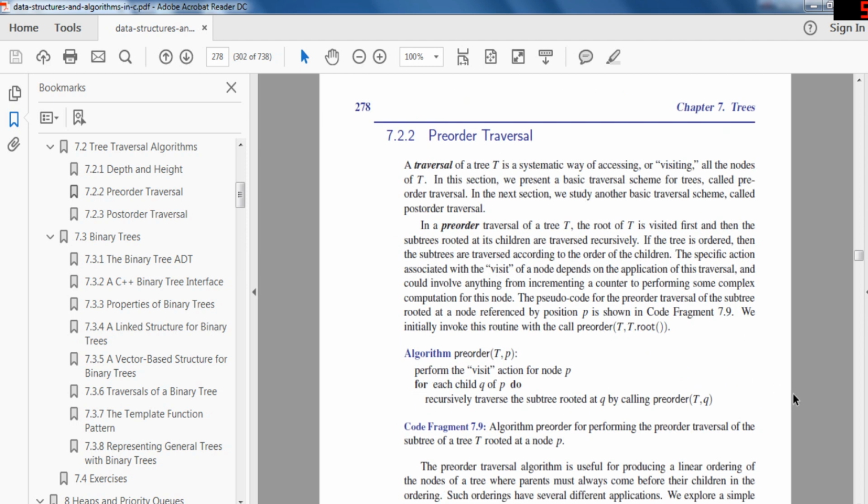All right, let's talk about tree traversals. A traversal is just a basic way of visiting all the nodes. There's a basic traversal scheme for trees, a simple way called the preorder traversal, and another way you could do is a postorder traversal. In a preorder traversal of a tree, the root of T is visited first, and then the subtrees rooted at its children are traversed recursively. If the tree is ordered, then the subtrees are traversed according to the order of the children.